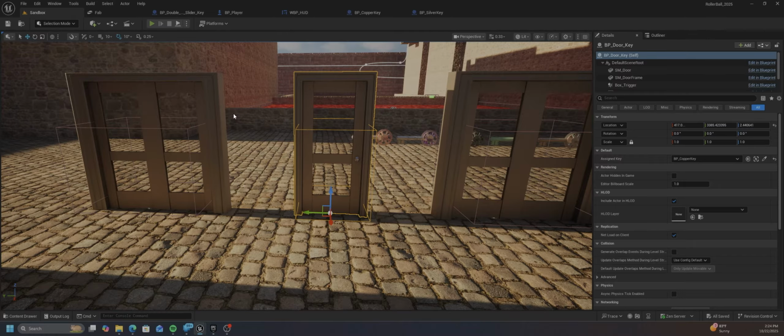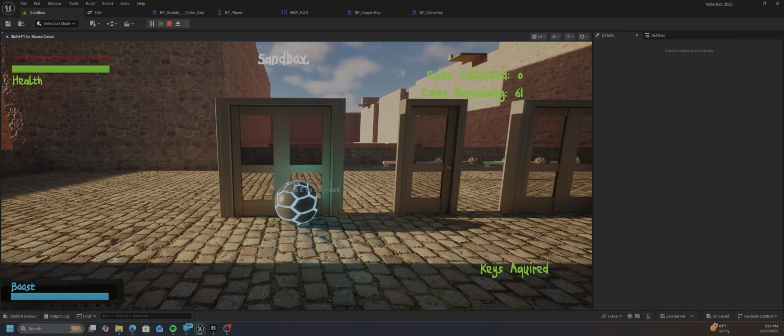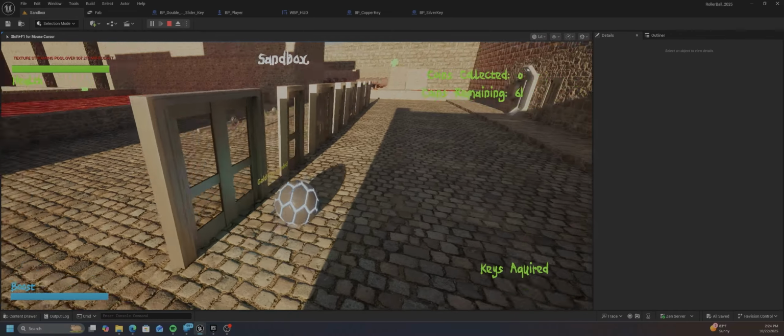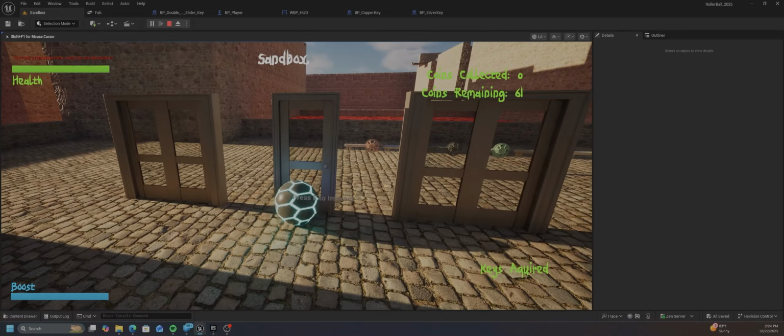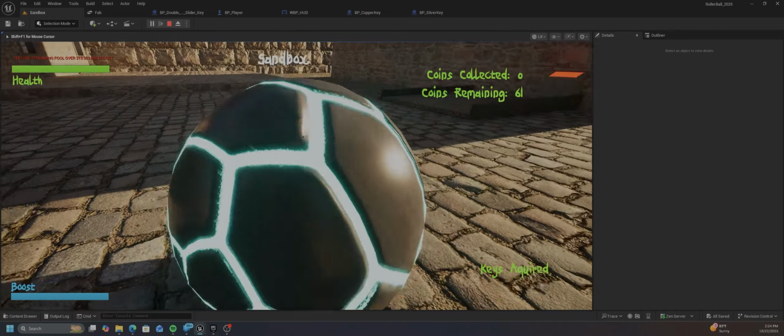If I hit play, I can walk up to the door or roll up to the door. If I hit E, it tells me I need a key. This one needs the gold key. The one next to it will need a silver key, or a copper key rather. So if I roll up to it and hit it, you see it needs a copper key.